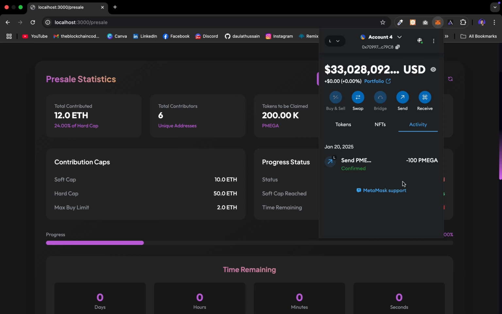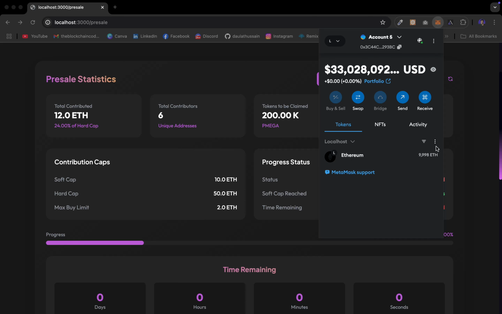You will see that account number 5 will receive 98 tokens, because one token will be burned and one token will be transferred to the admin. So if I come back here, you can see it will receive 98. Okay, it's account number 4. So account number 4 transferred 98 tokens. If I come back to account number 5, you will see that this one will receive 98 tokens.